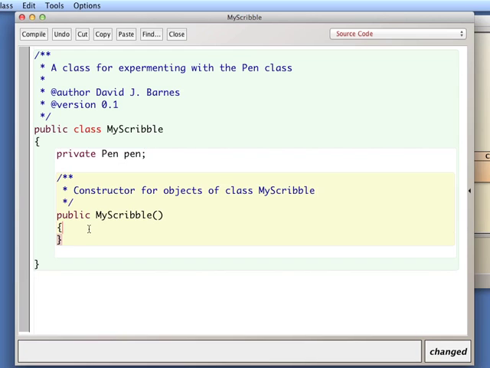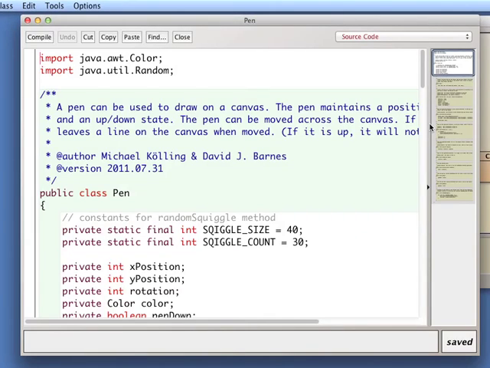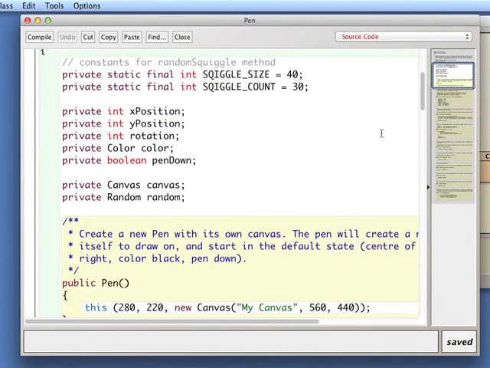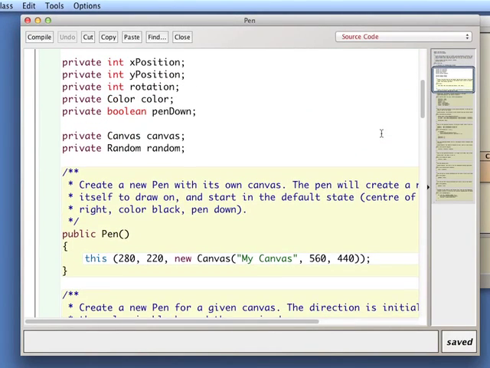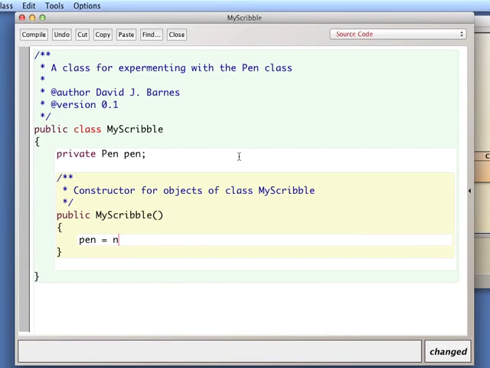In the constructor, we obviously want to initialize that field with the new pen object, but what parameter does the constructor take? The obvious way is to look at the source code of the pen class. Opening the class and scrolling down, we can see that its constructor takes no parameters, so that's what we'll use. And let's compile as usual.